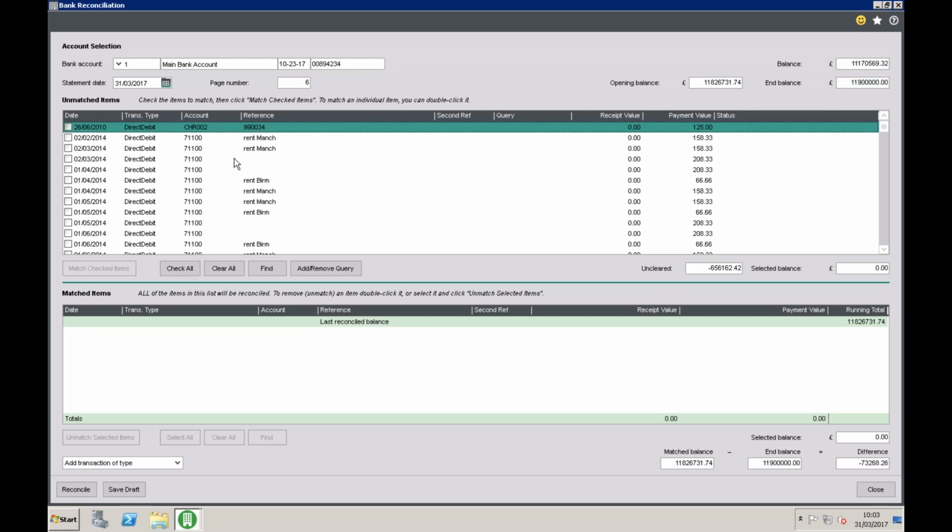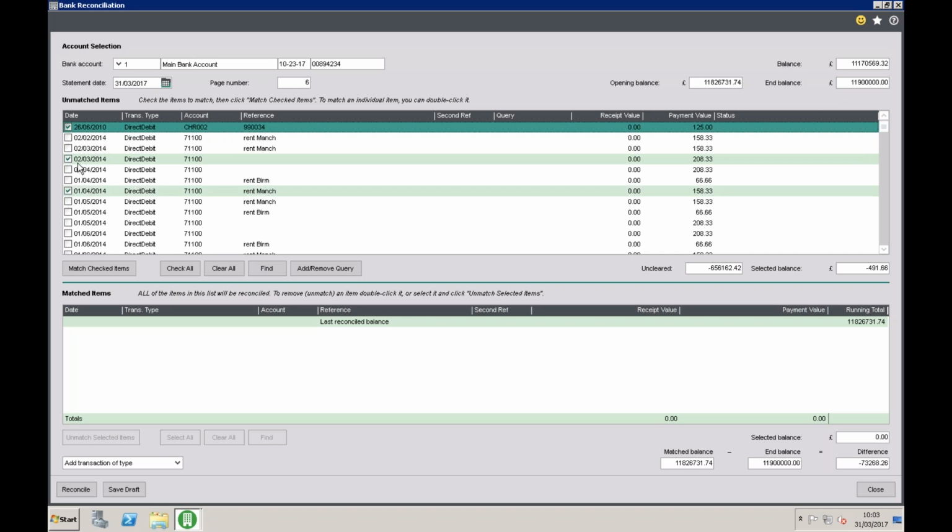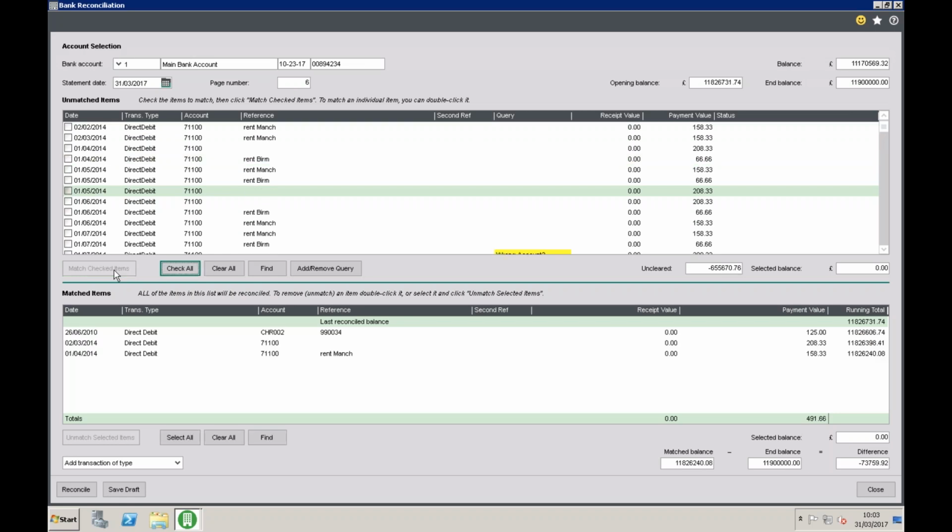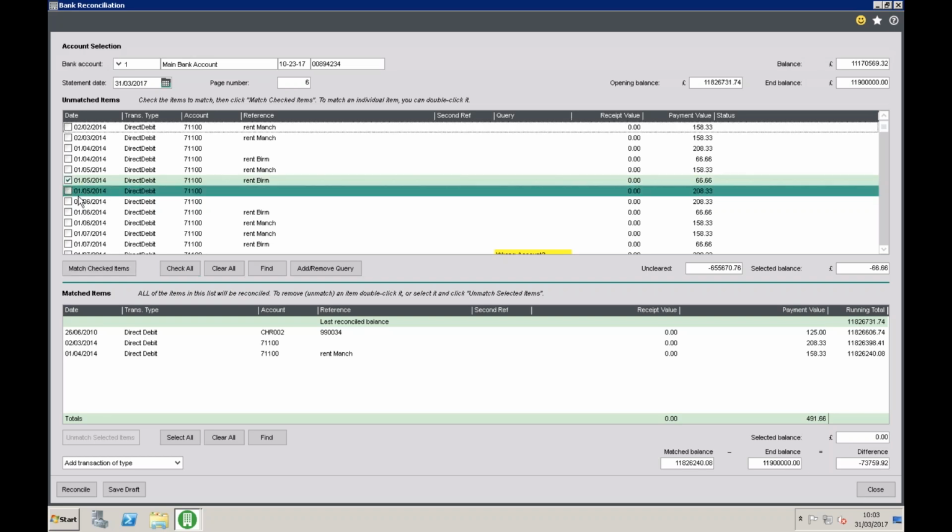The top half of the screen then looks like the bank reconciliation did in the older versions of Sage 200, whereby you just highlight any transaction that you want to reconcile and click in the little box. The new feature that's now available is this button here, Match Checked Items. When you select that, it will move the items that you've matched from the top half of the screen to the bottom half, and it provides clearer visibility of the transactions that you've matched against your statement.